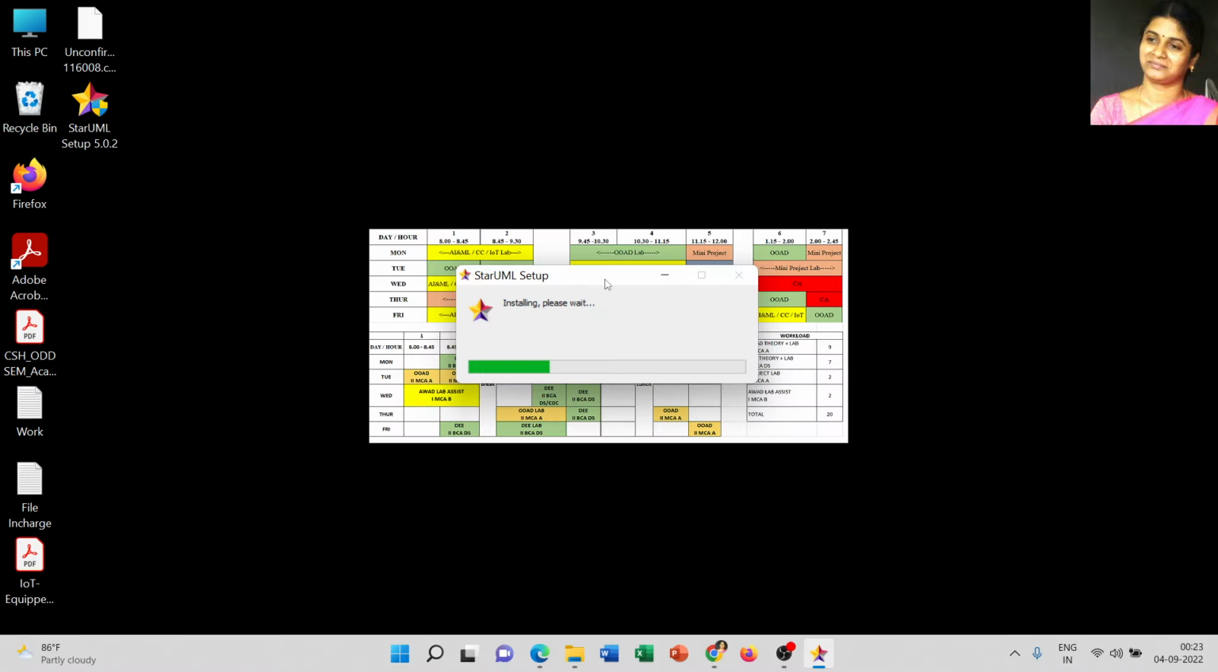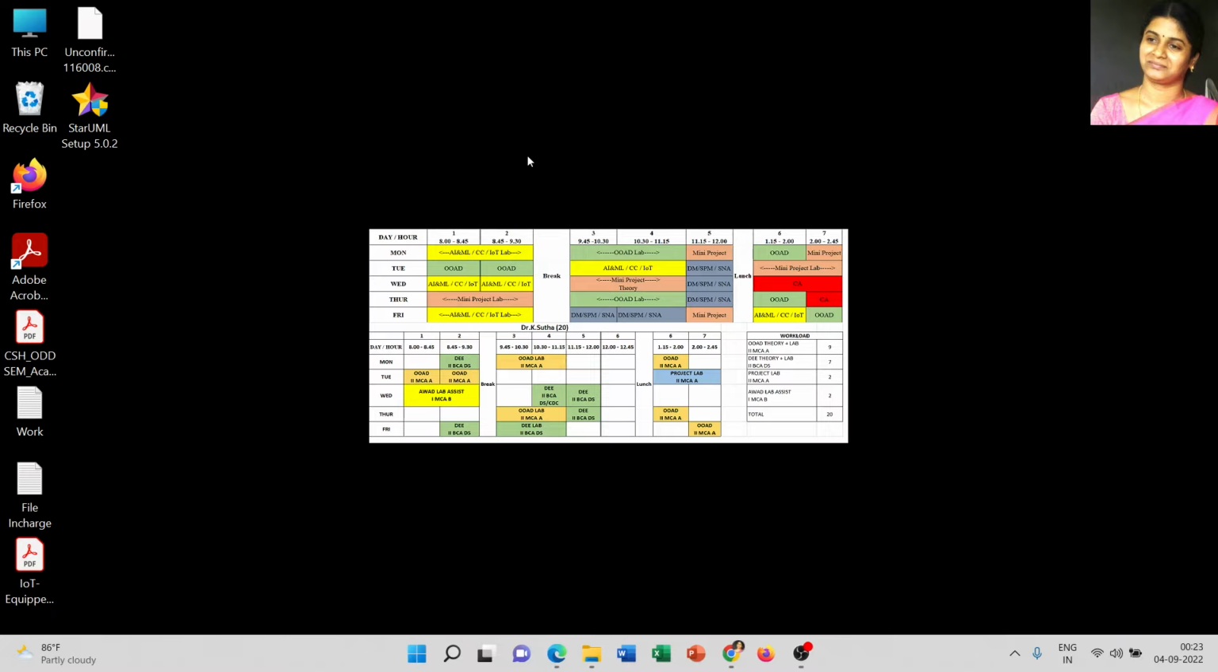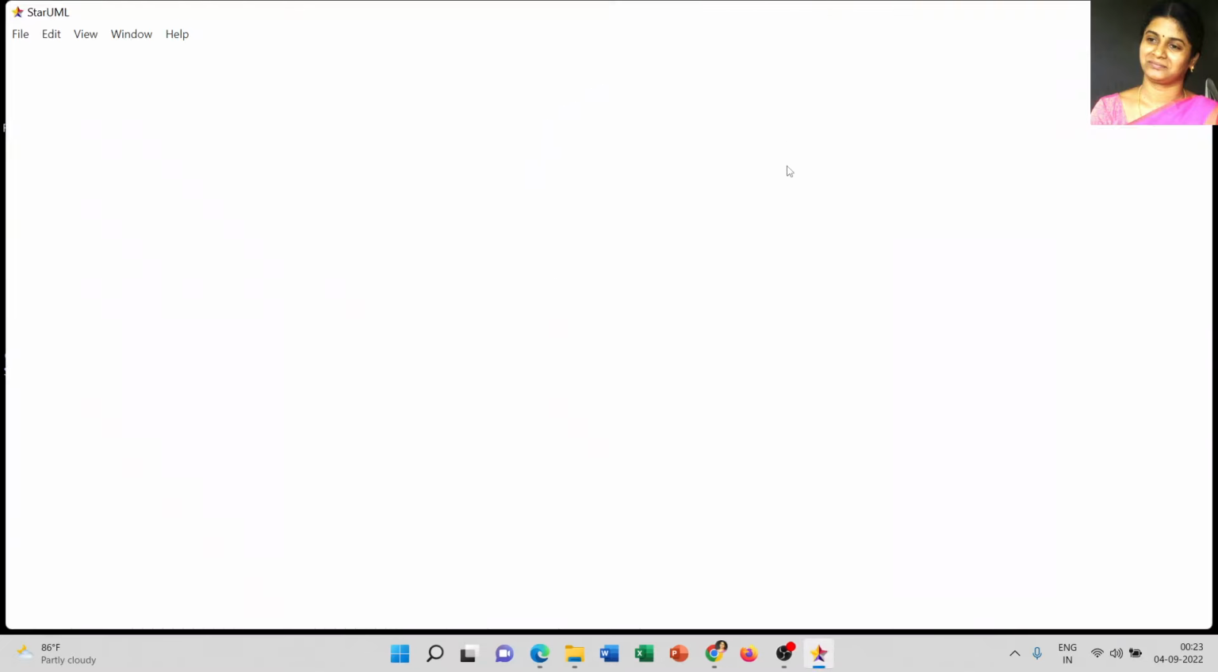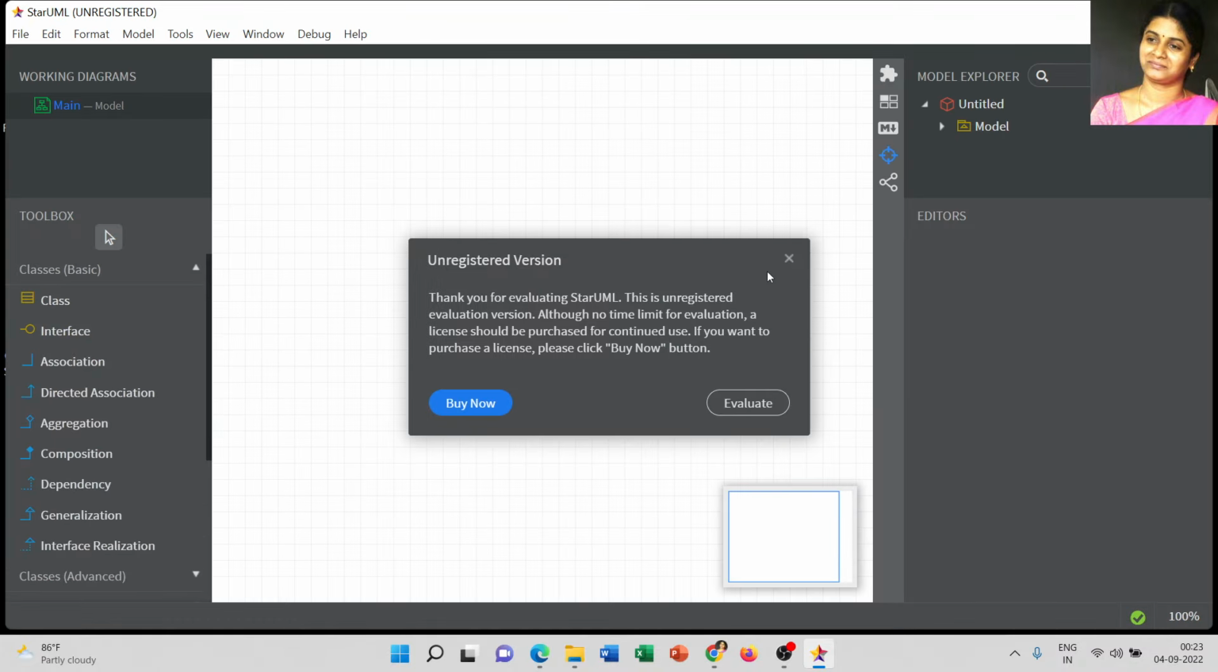Okay, it's asking a security question: do you want to allow this app to make changes to your system for installing StarUML? Just click on the Yes button, and it starts installing StarUML. Okay, the installation process is almost over.